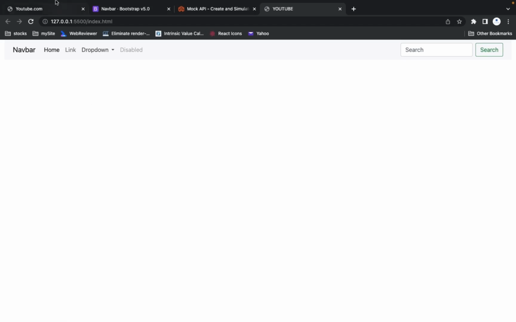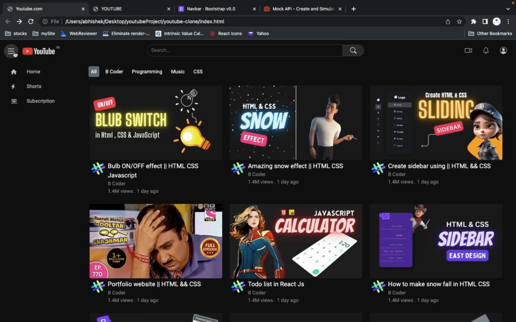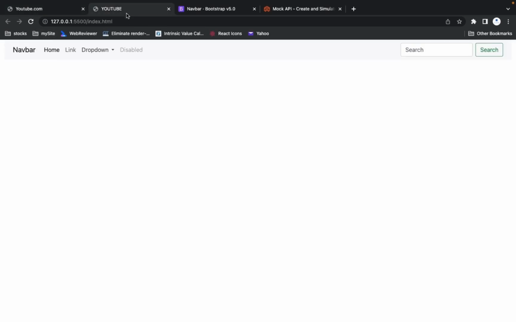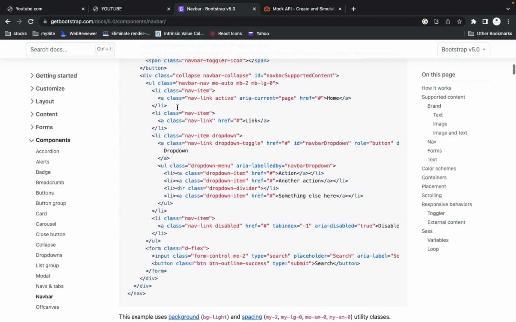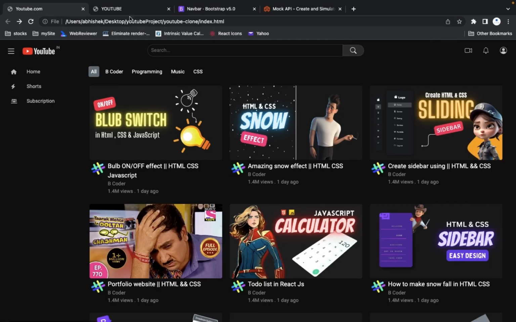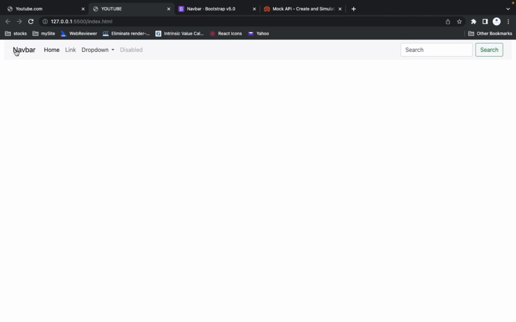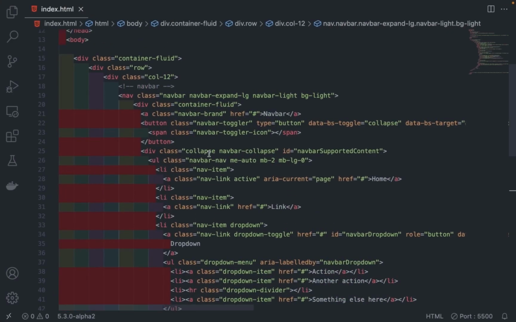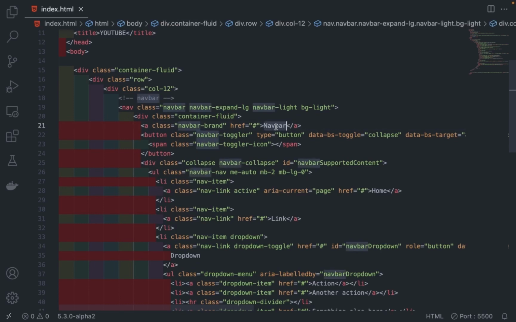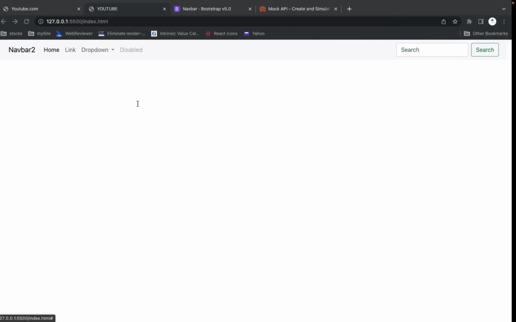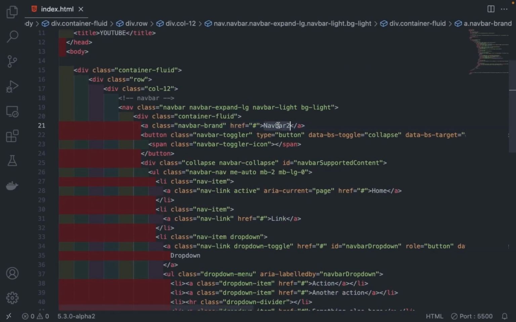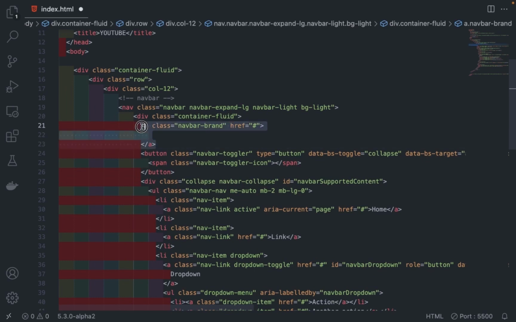So from where can we start? We will start from this menu. But first of all, before adding that menu, let's change the logo. This navbar text, you can see in the code. If I write navbar 2, then you can see it becomes navbar 2. So this is the text. I will remove this text. Inside this is an anchor tag with a class navbar-brand. We don't have to do anything inside that.